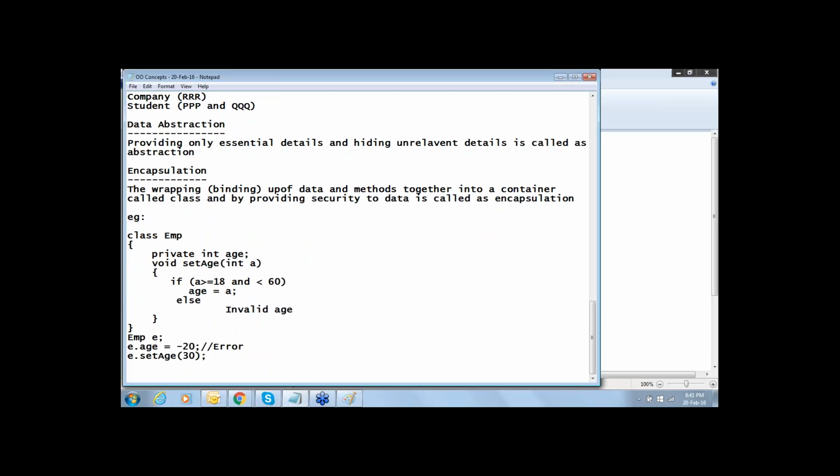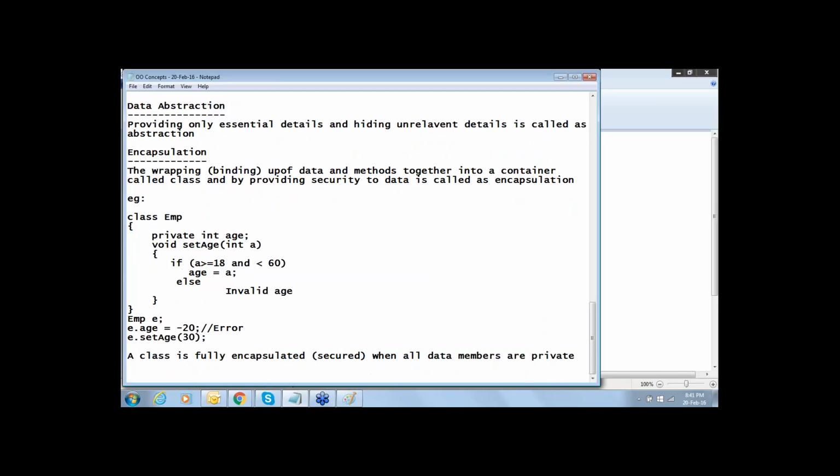So we can say one more word. A class is fully encapsulated, means secure, when all data members are private. Okay. Then next one, inheritance.